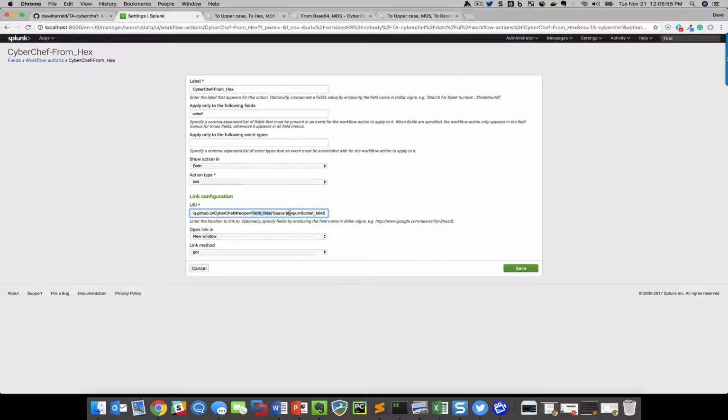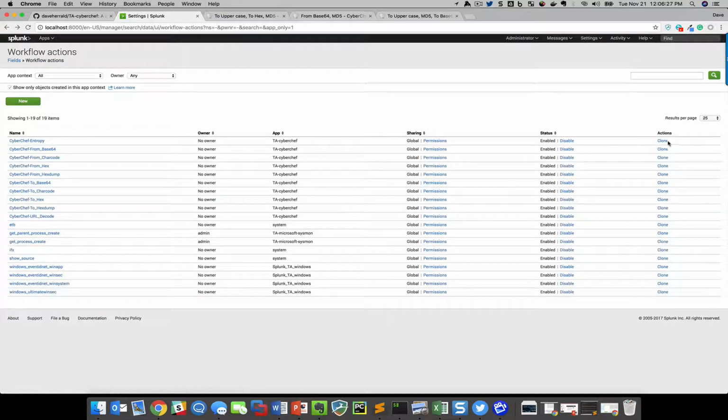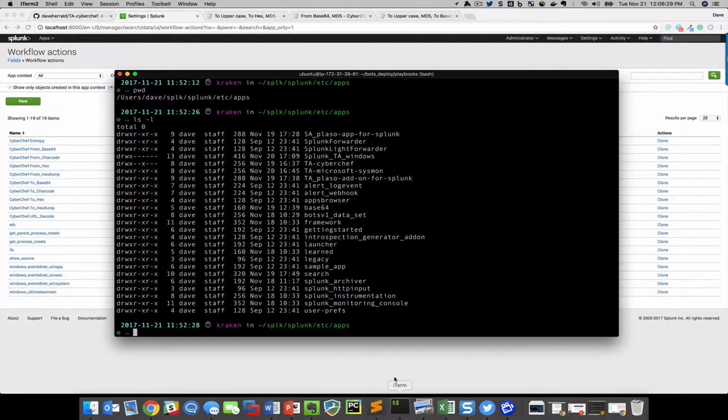And then here's the interesting part where I say input equals cchef underscore b64. So this is going to grab that base64 encoded version of the field in question. And that's what CyberChef expects, is base64 encoded. So we have to encode it inside Splunk before we send it. Okay, it's going to pop it in a new window, and it's going to use the GET HTTP method. So it's easy to modify these if you want. You can also clone them. There's a clone here.